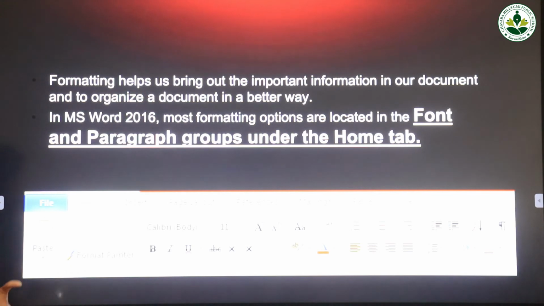Formatting means we have a document and we have to highlight, or make different areas of the document large or small. We have to make it more attractive or presentable. Whatever things we are doing are known as formatting in our document.